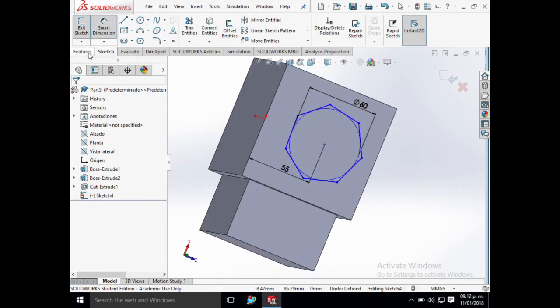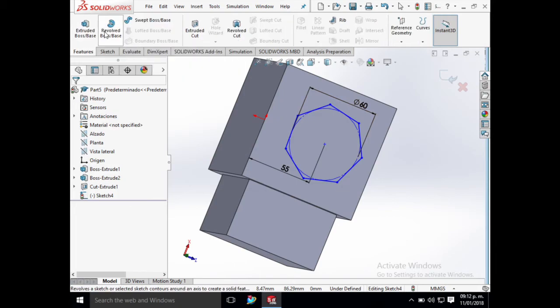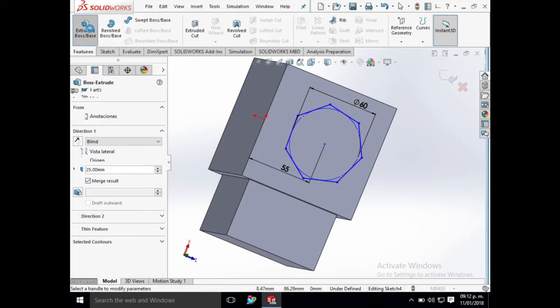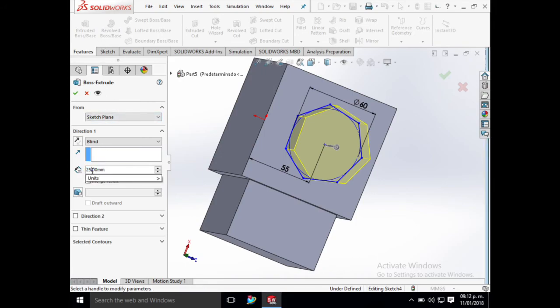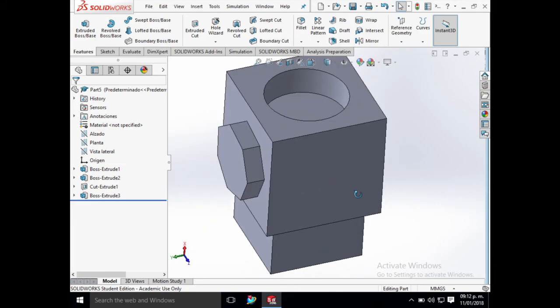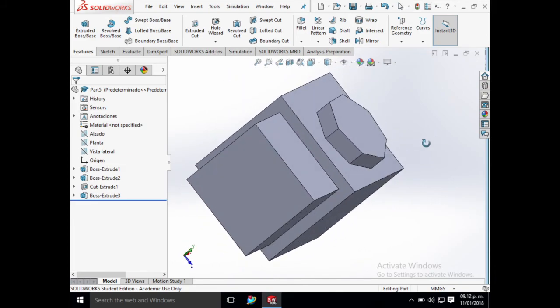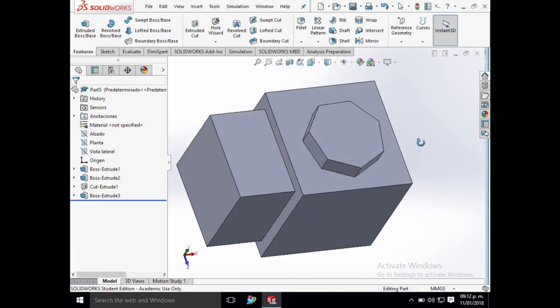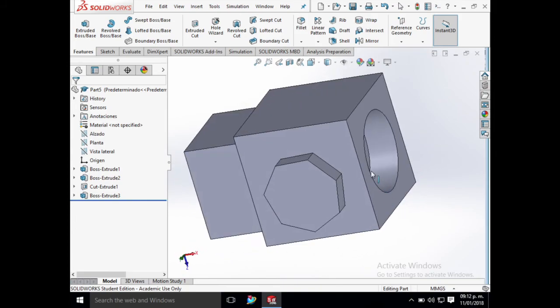Now you can click again features and choose, for example, extrude boss / base. For this one you can put 15. This one you can do different. It's just an example to help you for the homework. Then click the green check mark, and again. Now see, you have circle, square, and another figure at this side.